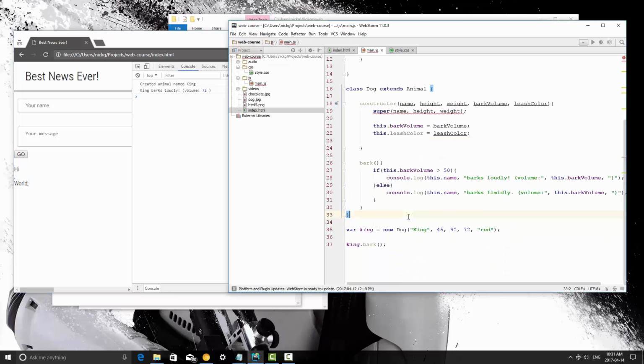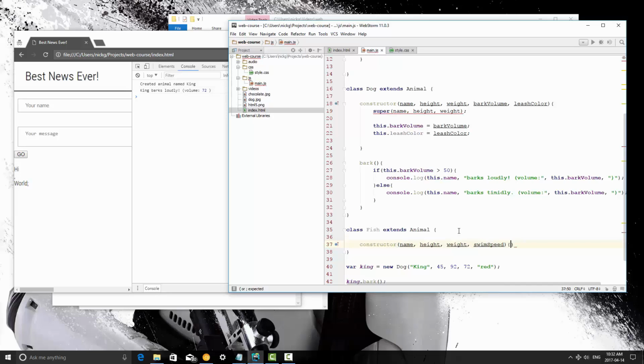Now, what we're going to do is extend the animal class again. So I'm going to say class Fish extends Animal. Now the same thing in here, we're going to create a constructor. It's going to take in a name, height, weight, and a swim speed. So again, we need to call super with the name, height, and weight. And then we're going to set this.swimSpeed equals swimSpeed.